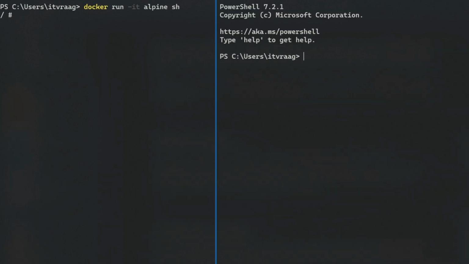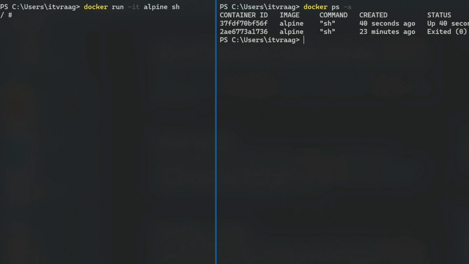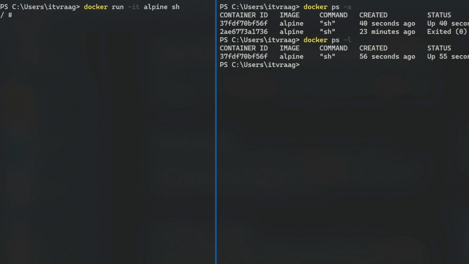Let's run the Alpine image again. Then go back to our host terminal and enter docker ps -a, where we can see two containers. One stopped, which is the first container we ran, and one running. Every time you run an image, it creates a new container. Alternatively to the -a flag, you can use -l to show the last container you ran.